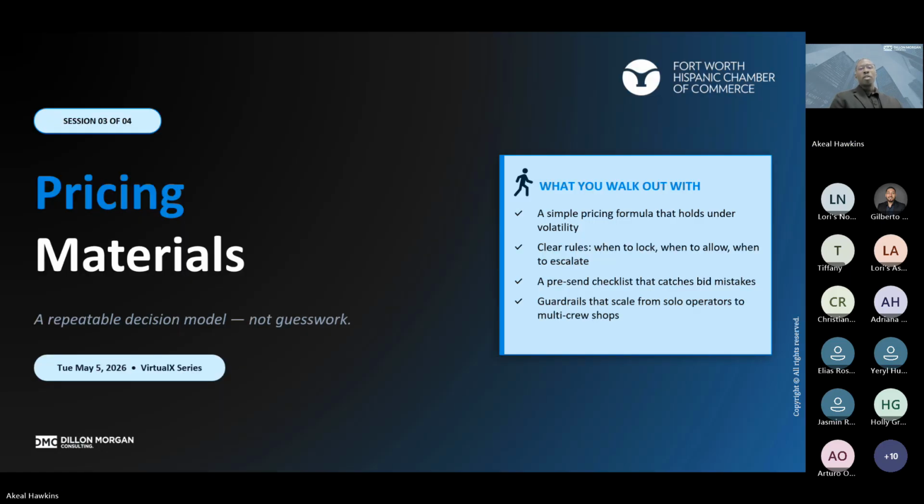All right. So here's the objective for today. As we talk through this, when we're done, you'll walk out with a simple pricing formula that holds under volatility as things change, right? The formula remains the same. Clear rules for when to maybe lock, when to allow, and when to escalate. Again, this is conceptual. We do not provide any legal advice on this call, because everything is process oriented. And also then guardrails that scale, whether it's a small operation or a larger shop.